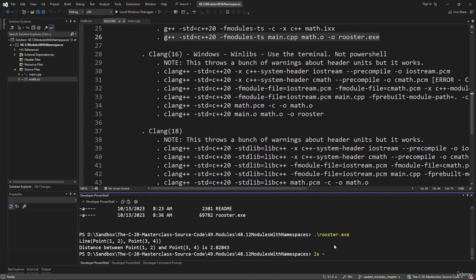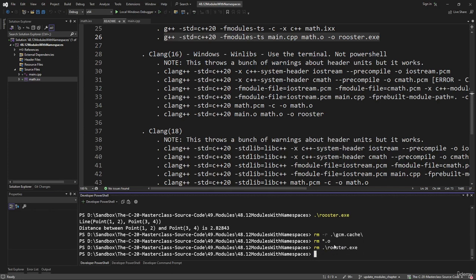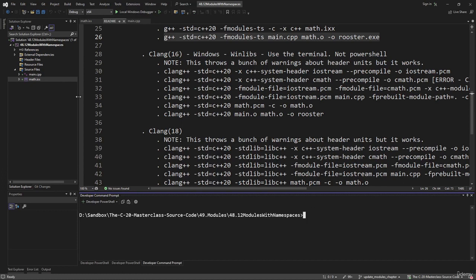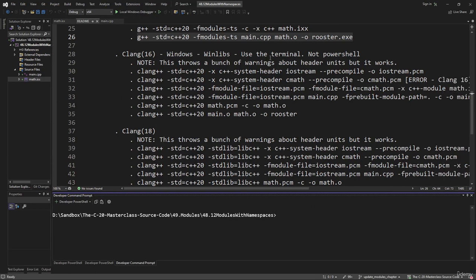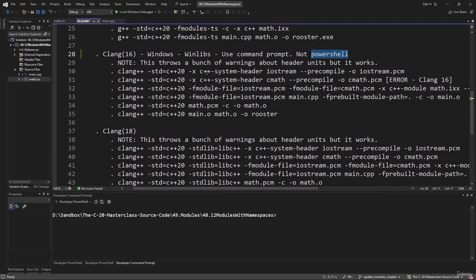Let's take out all the junk. Let's remove the GCM folder, rm gcm, and remove any object files and remove the rooster binary that we have generated. We can hop over to command prompt and use Clang on Windows. Notice that we are using the terminal, the prompt. Use the command prompt. That's what we should say here. We are using command prompt and not PowerShell because PowerShell gave us a few problems earlier and we don't want to go through them now.